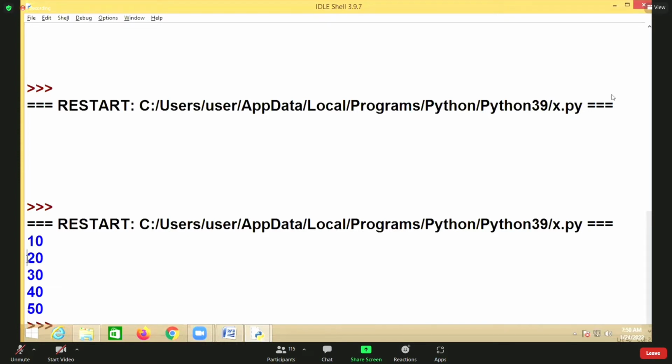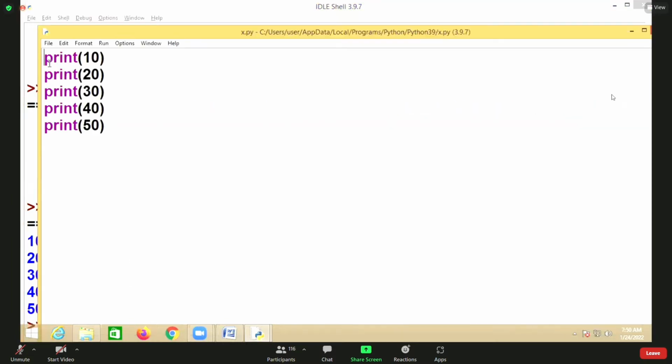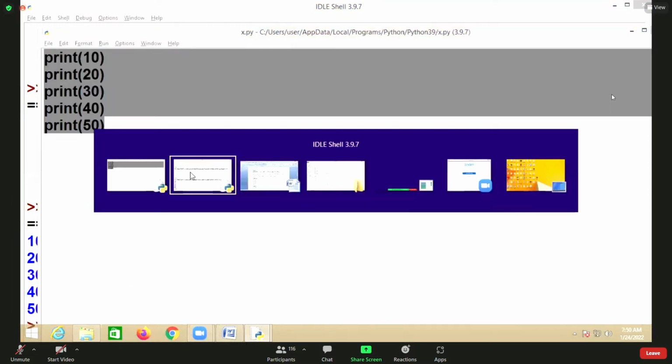inserts a new line. So the next value is on the next line, and then again the next value is on the next line, again the next value on the next line. After printing 10, it inserts a new line. After printing 20, it goes to the new line. After printing 30, it goes to the new line. After printing 40, it goes to the new line. Means after printing each value, is it inserting a new line or not?